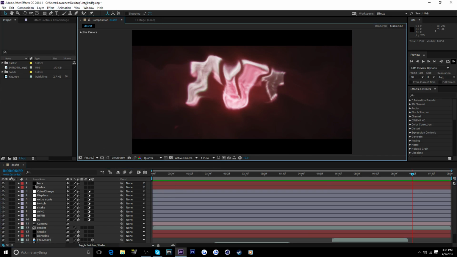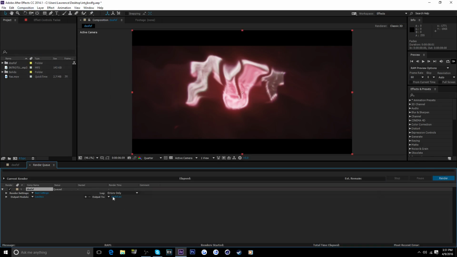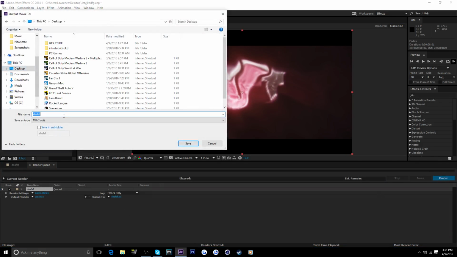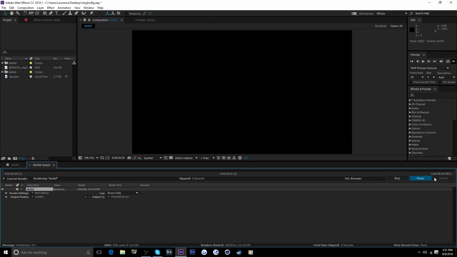Go up here to composition with this clicked, add to render queue, and then make sure you name it, put it on your desktop, finished intro, and then you just click render and it will render out however long it takes, depends on your computer. So I'll render mine out because I want to show a preview before the video starts.